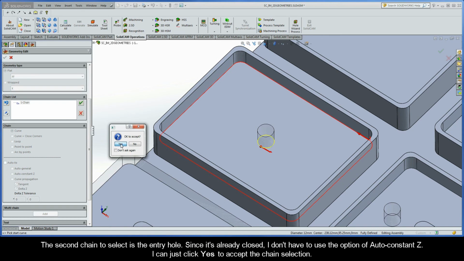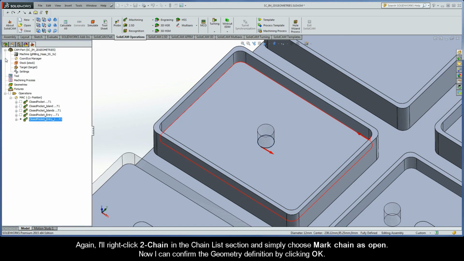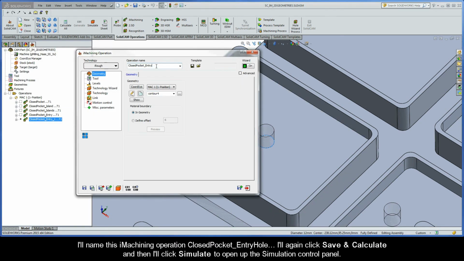Since it's already closed, I don't have to use the option of Auto Constant Z. I can just click Yes to accept the chain selection. Again, I'll right-click Chain 2 in the Chain List section and simply choose Mark Chain as Open. Now I can confirm the geometry definition by clicking OK. I'll name this iMachining operation Closed Pocket Entry Hole.